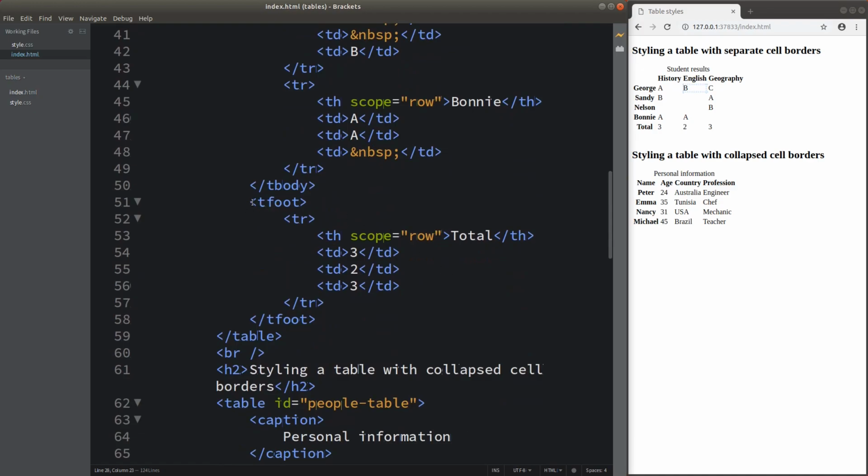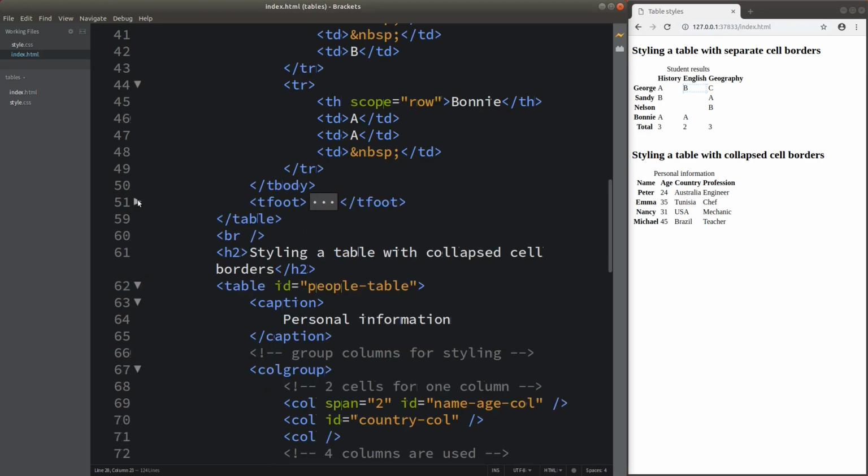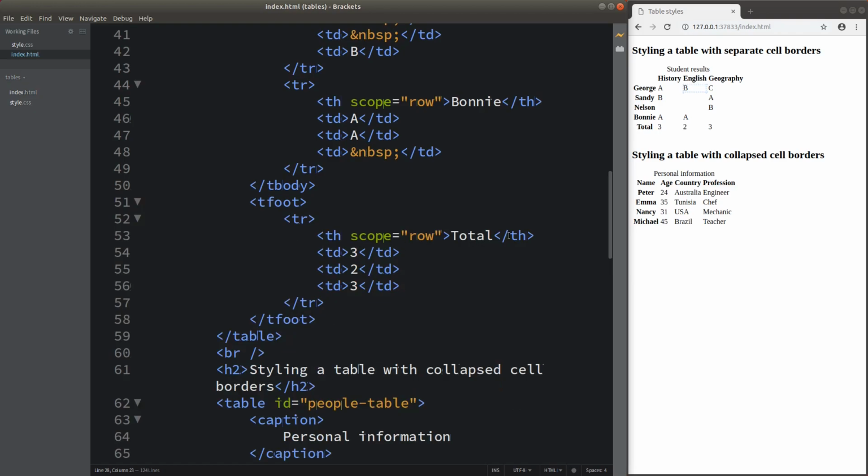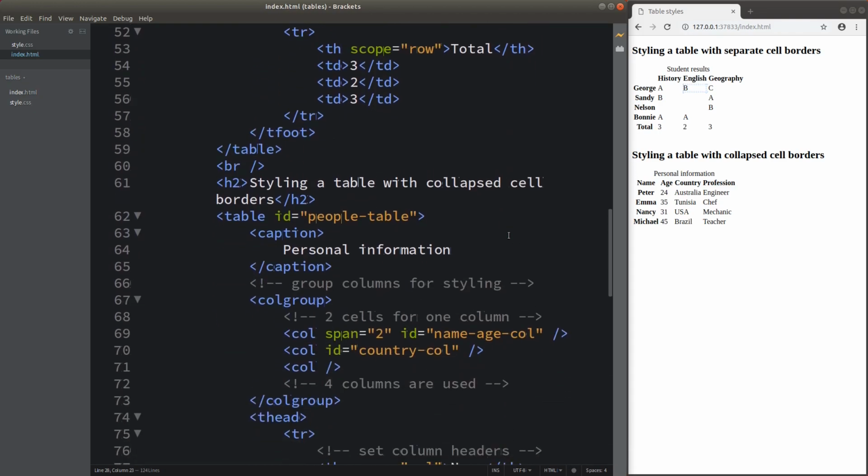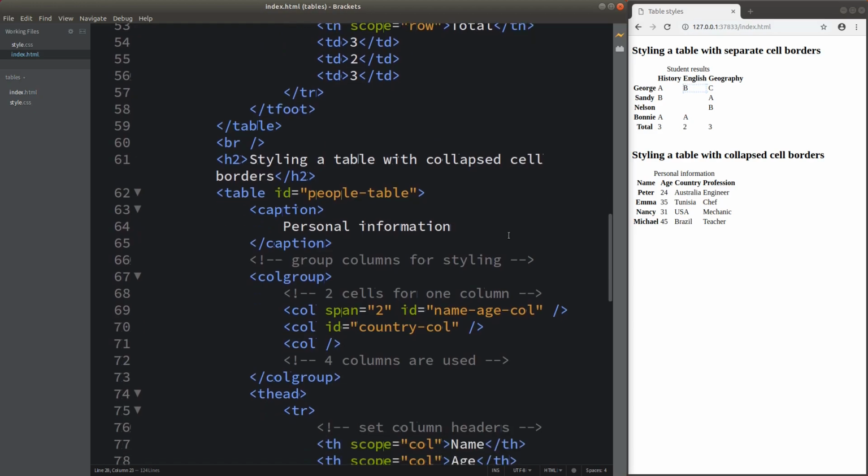Here I also include the table foot as the final row of my table. So I use tfoot as the element. And then for the second table, I'm going to show you the situation of styling a table with collapsed cell borders. I'm going to explain the word collapsed later.